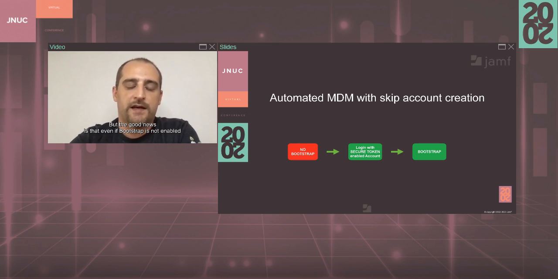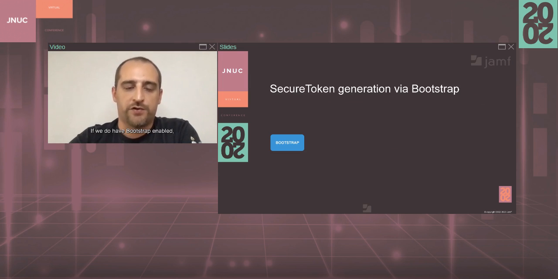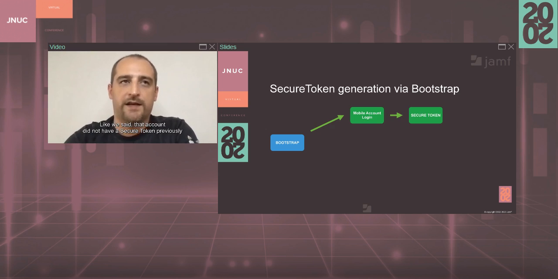But the good news is that even if Bootstrap is not enabled, but the MDM server supports it, if we log in with a Secure Token enabled account, and that can be any account, doesn't need to be the managed administrator, any Secure Token account will do, that will then automatically bootstrap, or macOS will at least try to escrow Bootstrap at that moment. If we do have Bootstrap enabled, either automatically, manually, or by logging in with a Secure Token holder, and we log in with a mobile account afterwards, like we said, that account did not have a Secure Token previously if Bootstrap is not enabled.